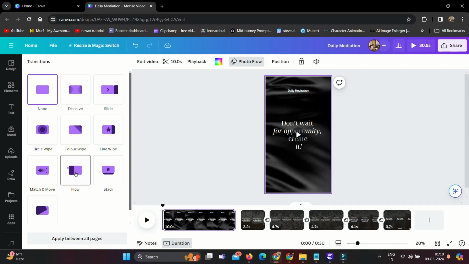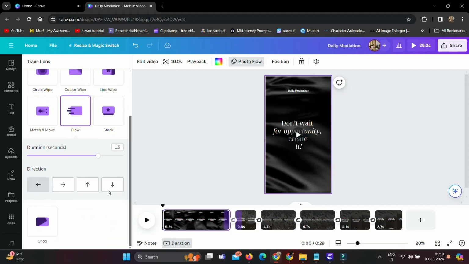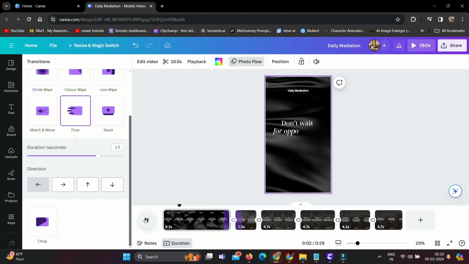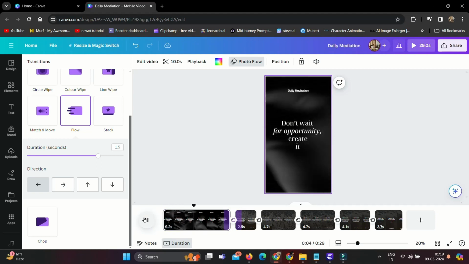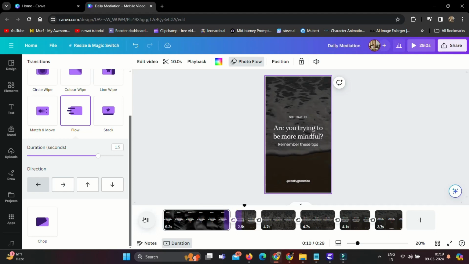Timeline editing. The timeline at the bottom of the editor allows you to precisely trim video clips, adjust their order, and add elements at specific points. Record yourself. Canva has a built-in screen and webcam recorder. Perfect for creating video tutorials or adding a personal touch to your message.